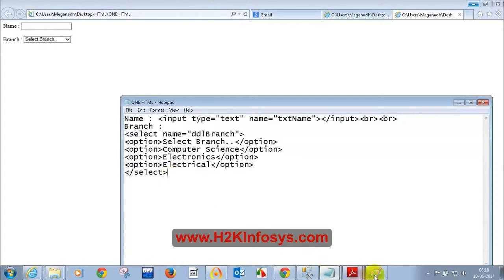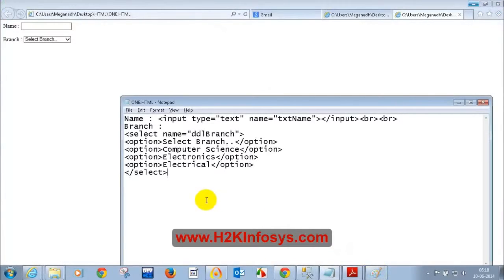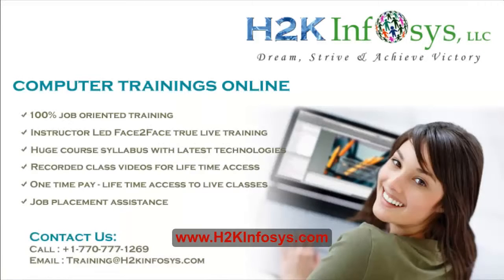Okay, now what is the next one for us? We have something called a radio button for medium. For that, you need to type medium, and remember I had to give a BR tag, otherwise I'll get the radio button adjacent to the drop down list. For medium, what I need is input type is equal to radio, and name is equal to RD medium, and I'll close this. First I need to give English, and I need to close this input.